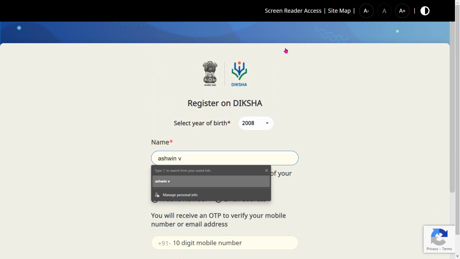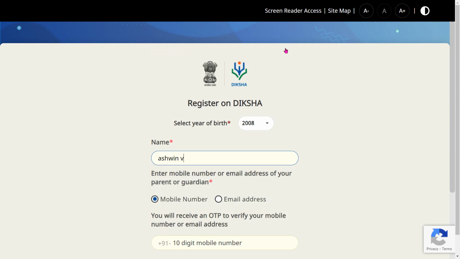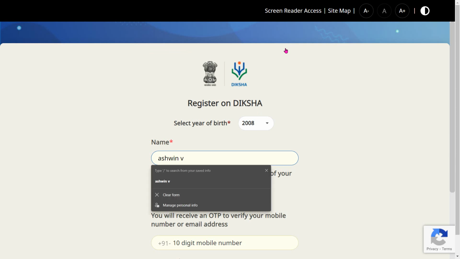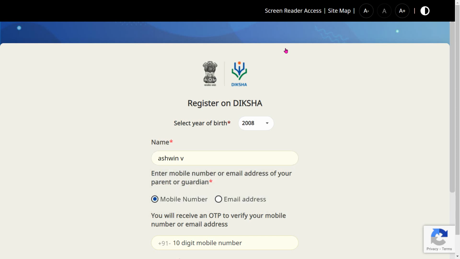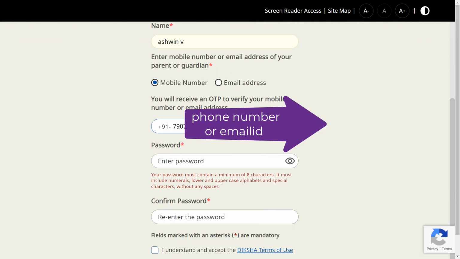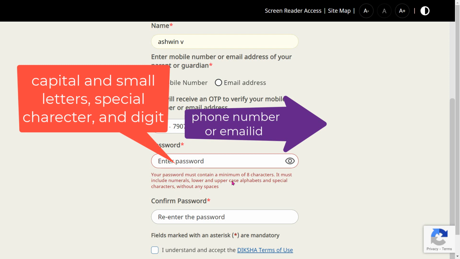Then you can use either a mobile number or your mail ID. Here I am giving a mobile number. Type your mobile number there and enter your password. When you choose a password, you have to remember that it must include a numeral, lowercase and uppercase alphabets, and special characters, without any space, and be 8 characters.